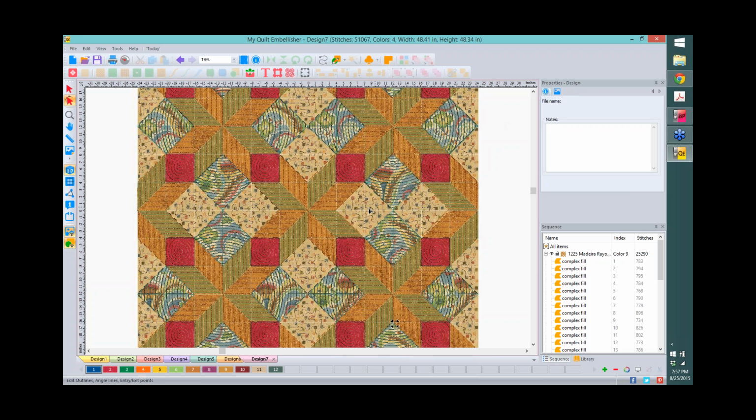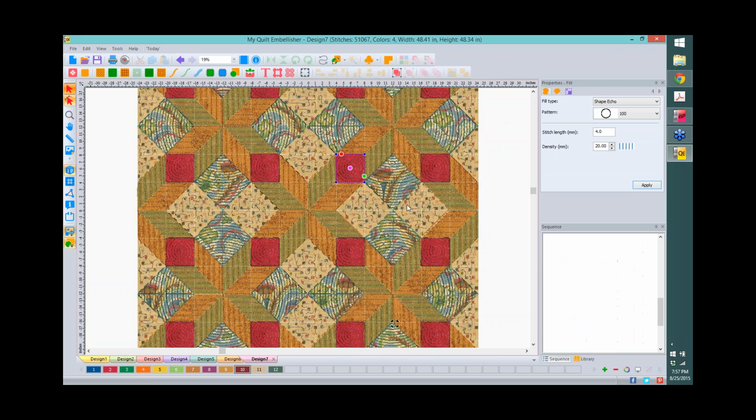Then I have stippling inside of here. This is another shape echo in the red blocks, and I just take and save these individual designs. Let me select it without the shape tool and print a template, and it's very simple to go about stitching that because they're all hoopable areas.